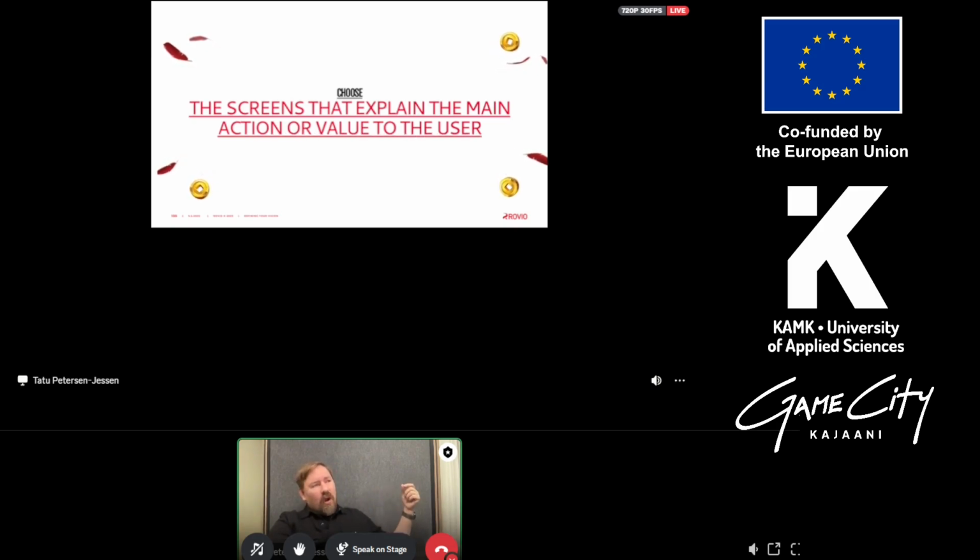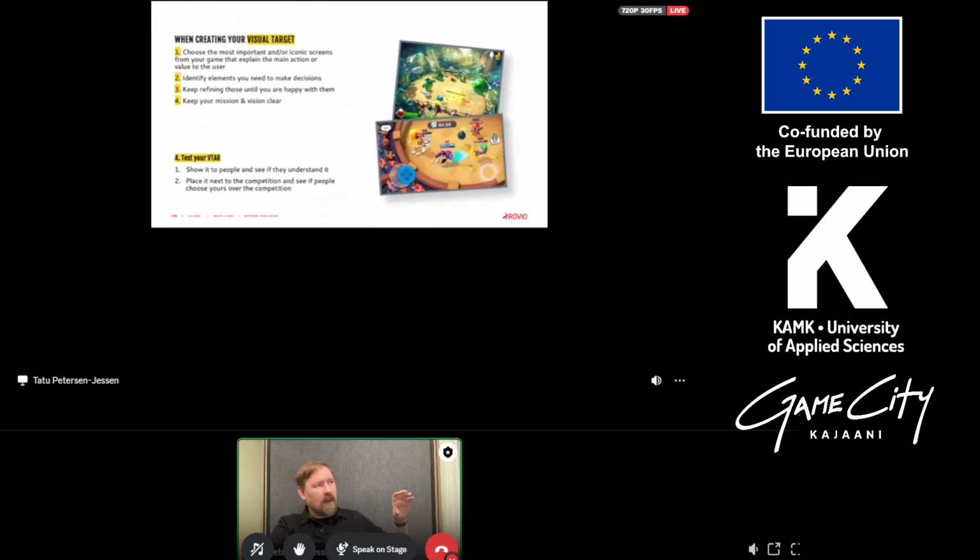And with the visual targets, how I approach it is that I choose the screens that explain the main action and value to the user. That's where I usually start from. I choose the most important or an iconic screen. I identify the elements that I need to make decisions on, and I keep refining those until I'm happy with them. And all the time while doing that, I try to keep the mission and vision clear in my head.